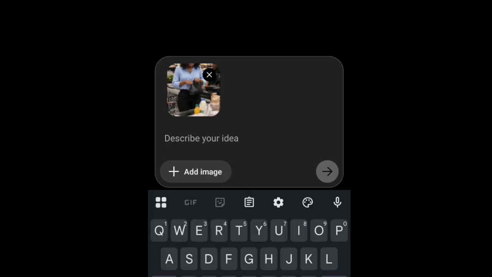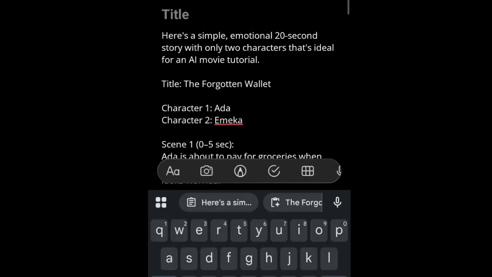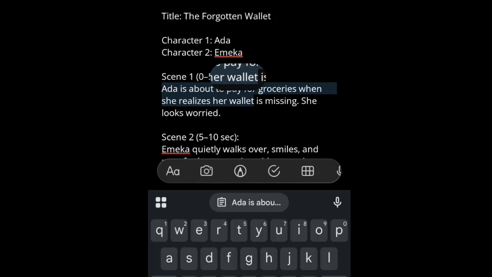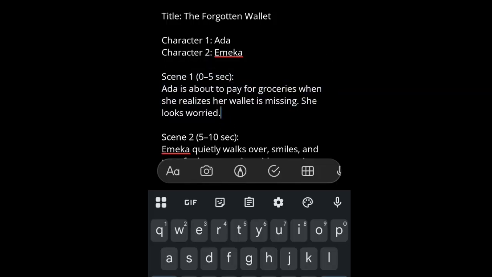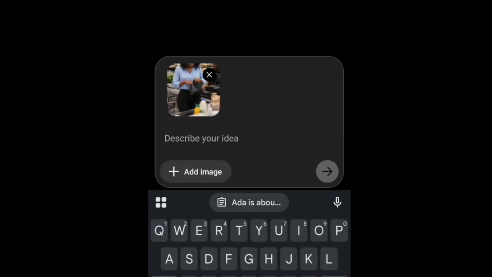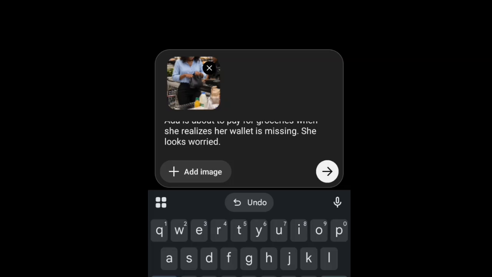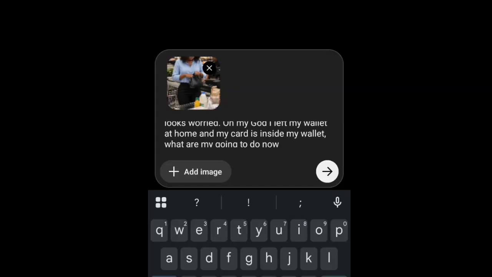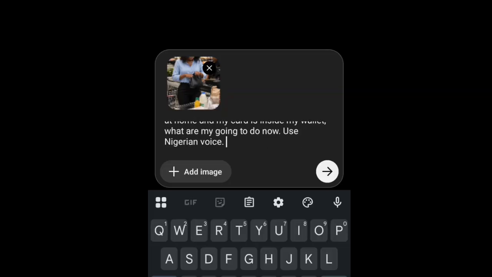What we are going to do next is to go and copy our prompt, the script we are going to use to generate this video. Copy it, then you paste it where it says describe your idea. You paste your prompt there. So this is the script that ChatGPT generated for me. So I want to add in my own text to make it more interesting. After adding, I'll just go ahead and click on this arrow to generate my video.